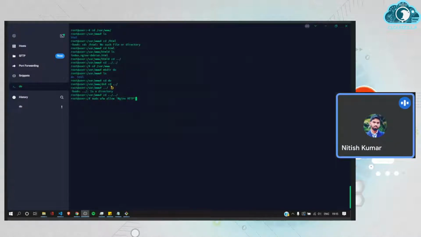So sudo, you have to allow. Now it will also allow HTTP requests to the server. Yeah, rules updated. So let's check the status of the Nginx server.